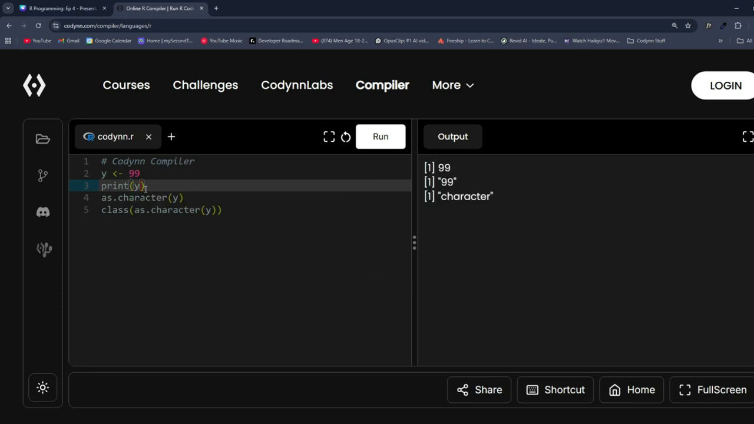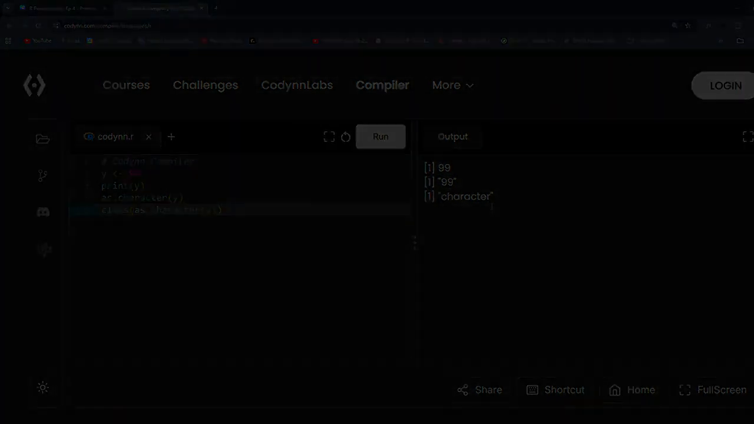Now you can see that first of all, when we print y as it is, it outputs a numeric data type, which is a value of 99. And after we do as.character and put y inside the argument, it will output a string value, or a character data type. And when we use the class function to actually check the data type, it returns character. So we have successfully converted a numeric data type into a character data type.